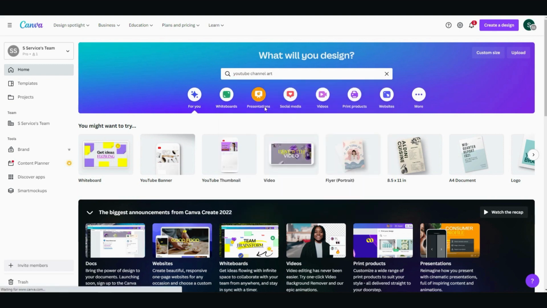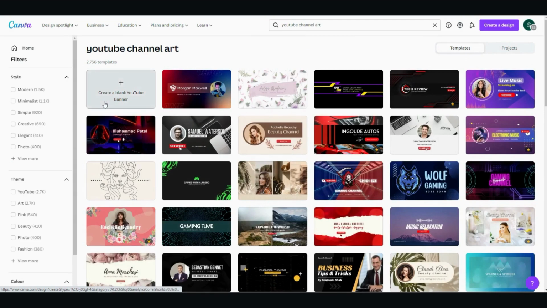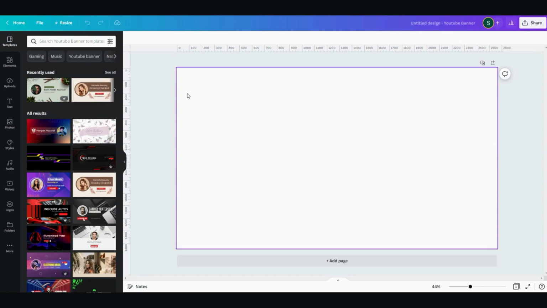And then select that option. And then select create a blank YouTube banner. So now we have the blank artboard, and what we need to do is create safe areas. So we need to create an area for mobile devices, an area for desktop, and as you can see, the whole frame that's here would be the format for TV devices.